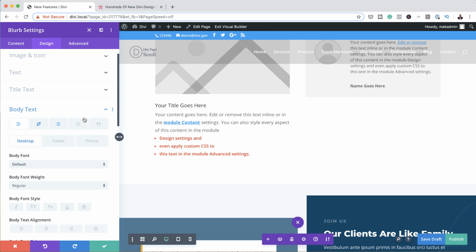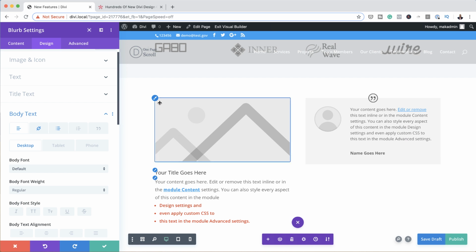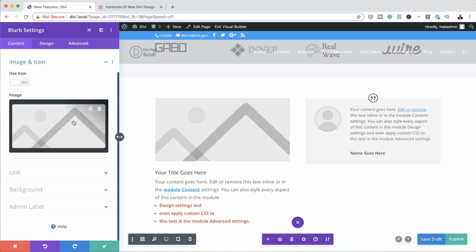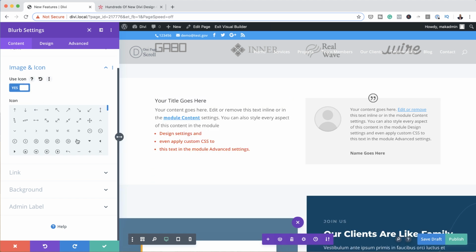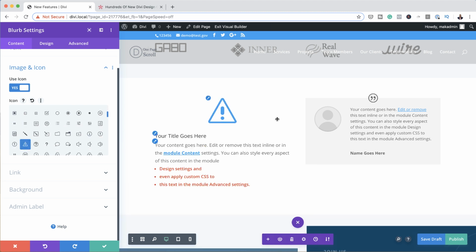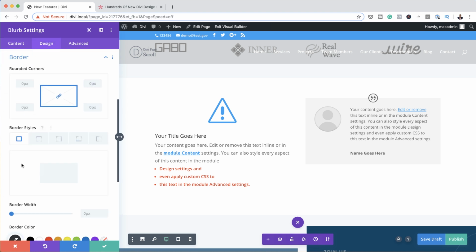So if I come over here and let's say I choose to add a border to this. In fact, I'm just going to make a few changes here. I'm just going to change this from an image to an icon, just to make my design much easier to look at. So I'm going to go with that. All right. So let's say now in my design, I decide to add a border.